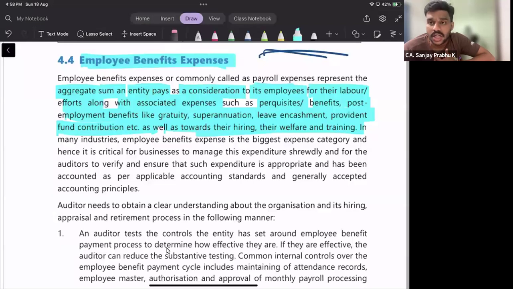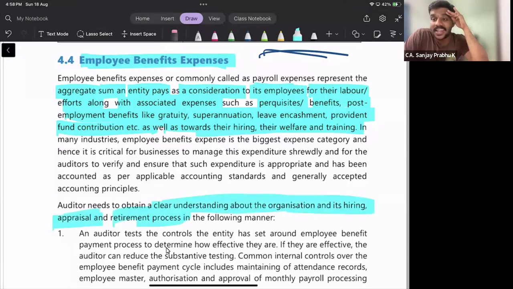So as an auditor, what are the things I should be aware of when I am verifying employee benefit expense? Say, for example, I'm going to audit a company. In their P&L account, I can see employee benefit expenses, certain amounts, salary expense, ESI, PF. How am I going to verify them? First, the auditor should obtain a clear understanding about the organization and its hiring, appraisal, retirement process. I should have a clear understanding how the organization hires a person, how the organization evaluates the performance of the employees, how the employee can retire from the organization. All these things I should have a general understanding.